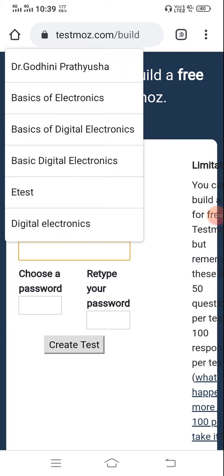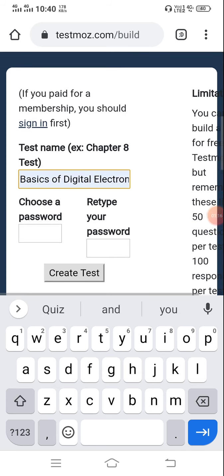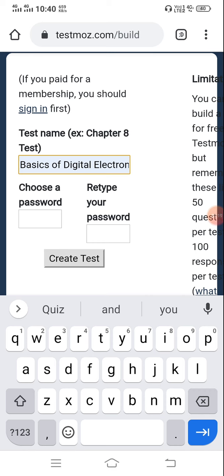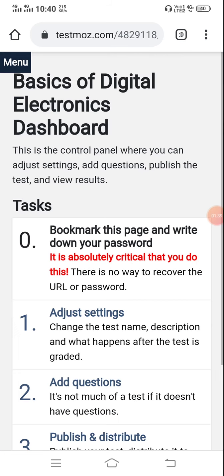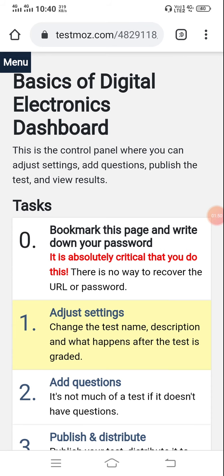Test name, I am writing here: Basics of digital electronics. Choose a password for this test, and retype your password. Then you click on create test. Then automatically the test is created. We choose the name basics of digital electronics. Next, the dashboard will be obtained.